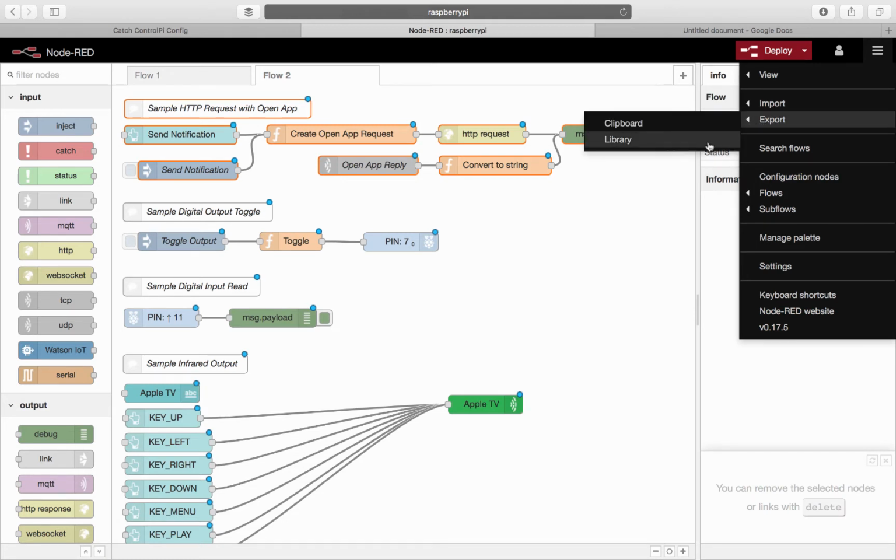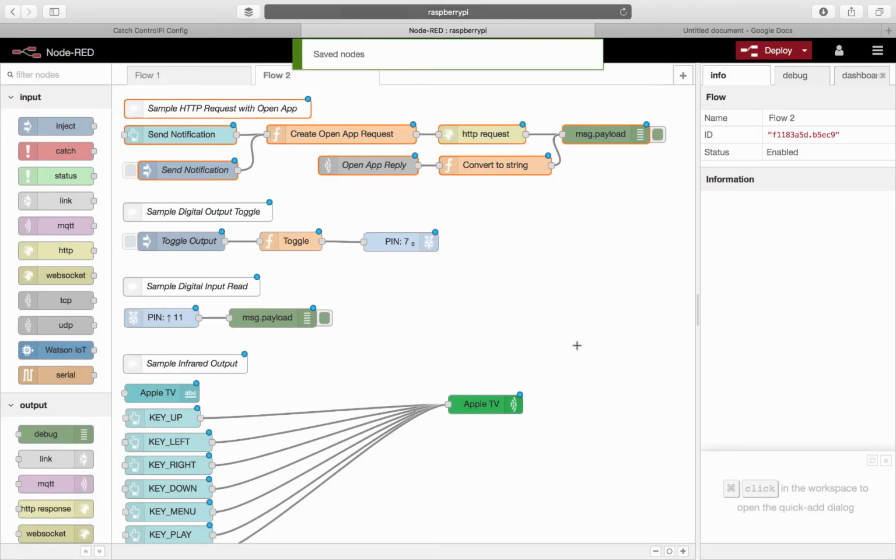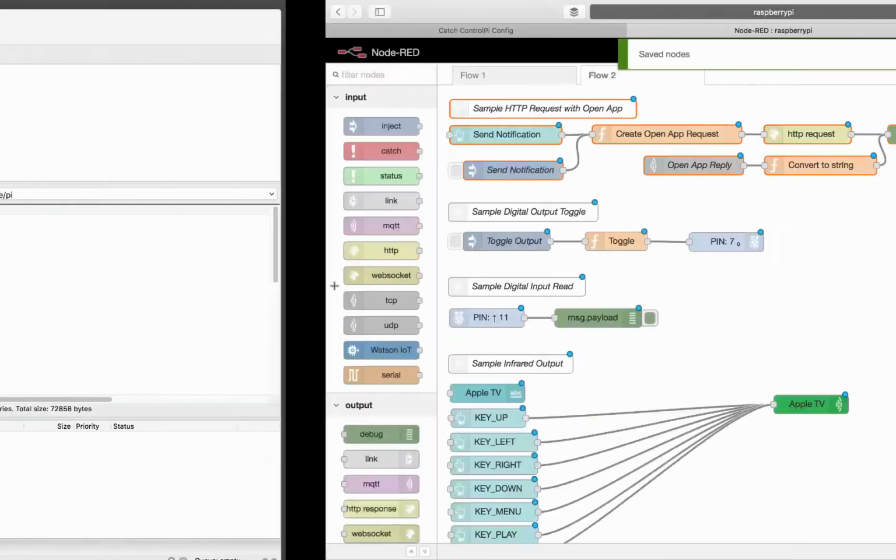Now, that sounds a little confusing, but all it means is that it will save the selected nodes to a file right on the Raspberry Pi in this case. So we'll say export to library, and then we'll have to give it a name. So this will look something like that when you start it, and I'll just say here, test file, and then we'll say export. And then we could go over to FileZilla.